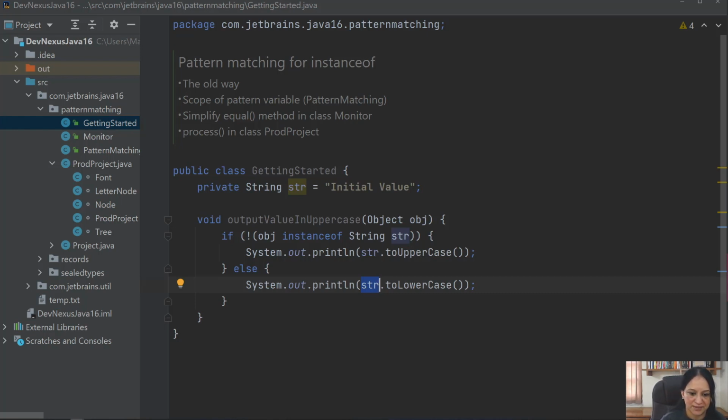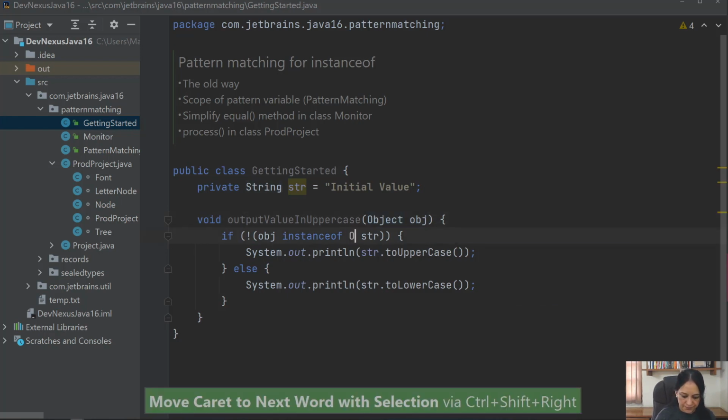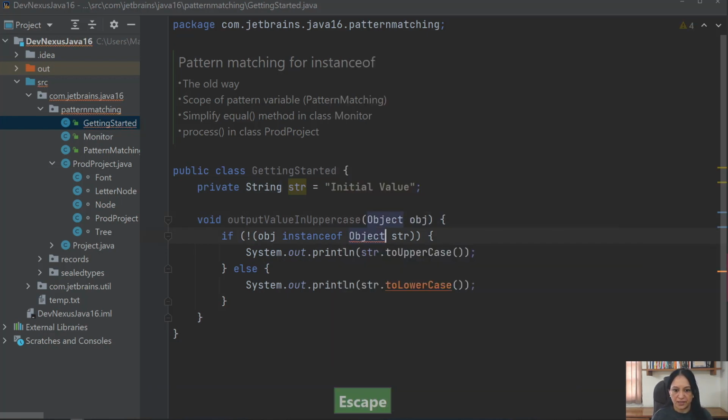Now, the other modification in Java 16 was that if I cannot check this, because what's happening here is every object that I pass to this method, or any object in Java, would be an instance of the class Object. So that's implicit and that's not allowed.